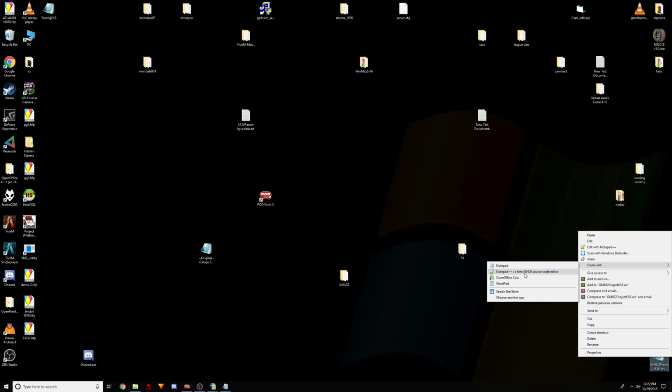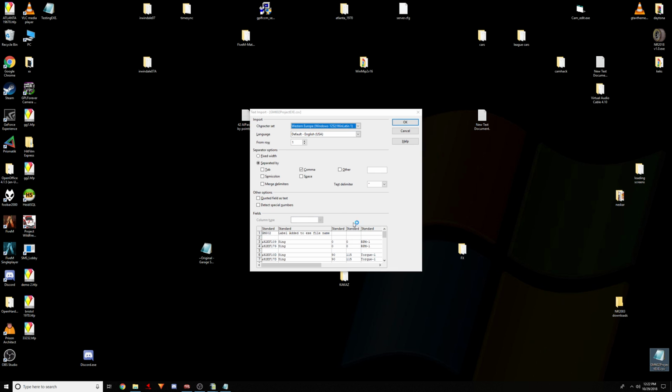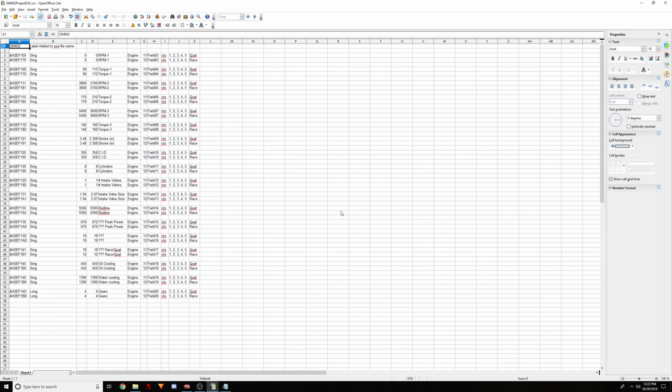We're gonna open it with free OpenOffice Calc, separate by comma, and here is my 602 engine profile that has already been structured. As you can see, I only have here the values that I'm working with, none of the extra garbage. So it's very easy and clean.